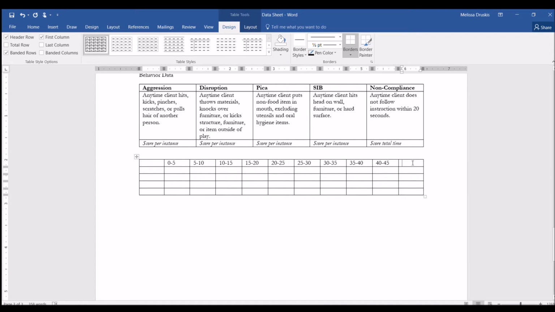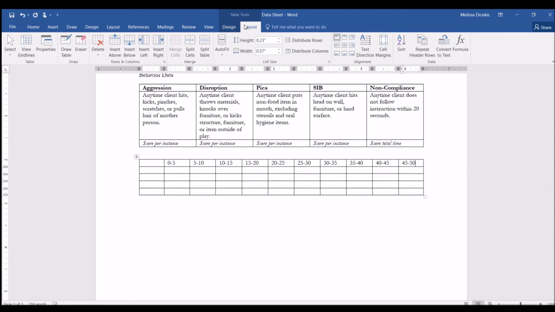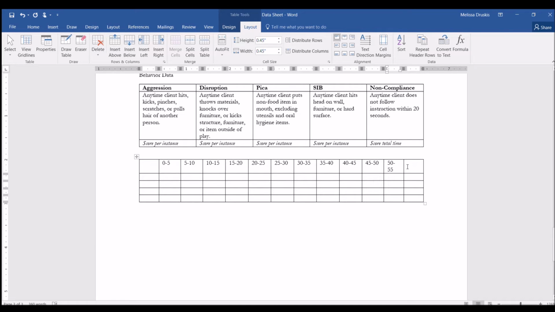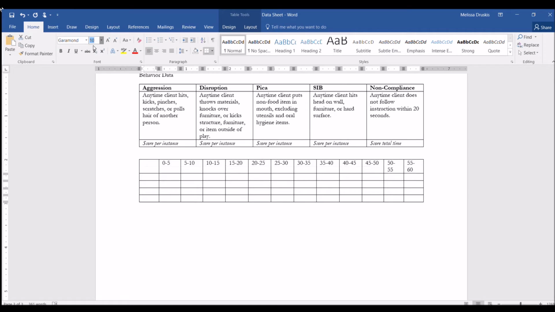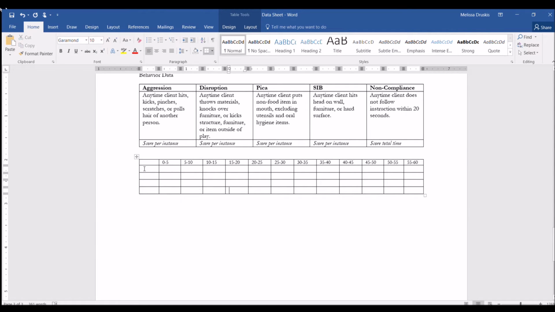So there is another column for 45 to 50. You can also go to layout and select this, insert right, and another one. So now we have 50 to 55 and 55 to 60. I do not want it to be taking two rows, so I'm going to change the font size to 8. Now it will fit.